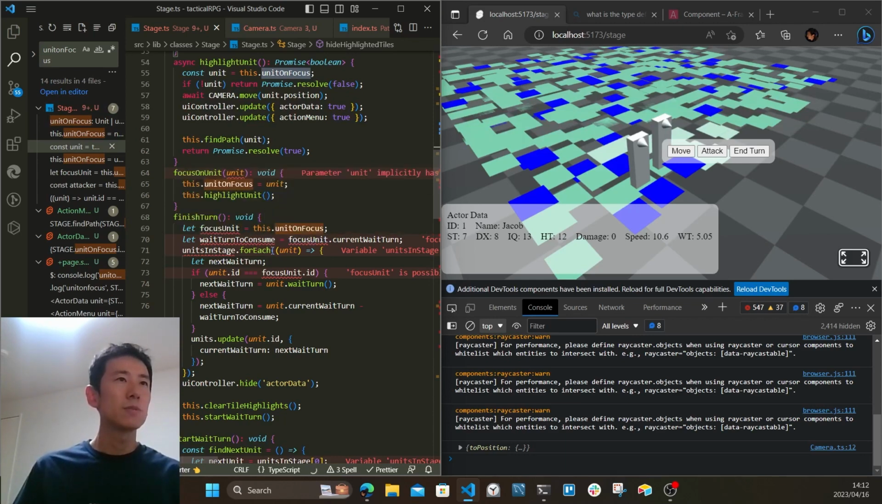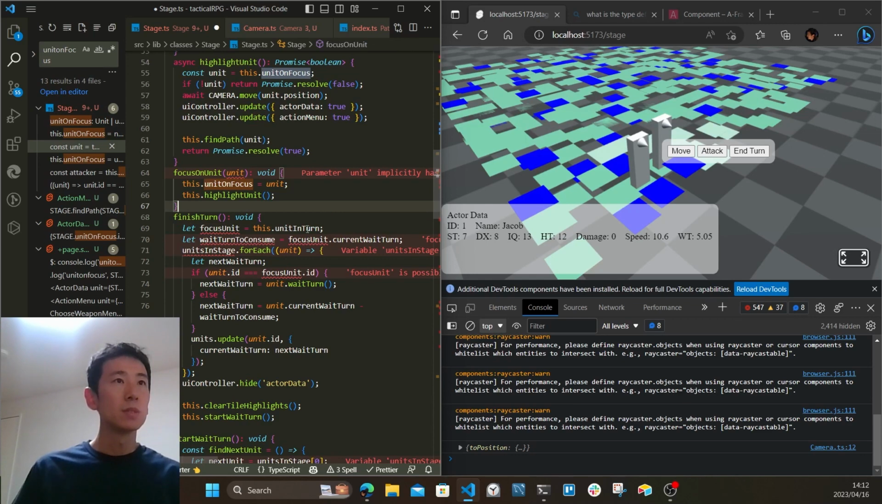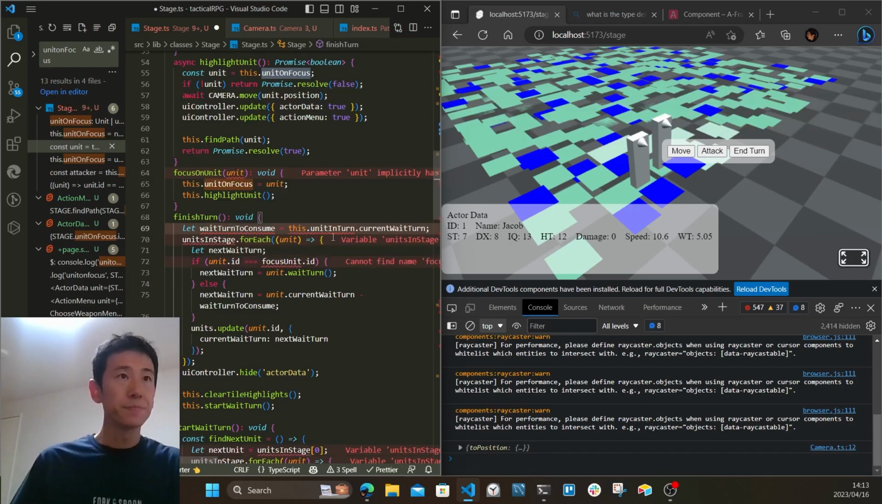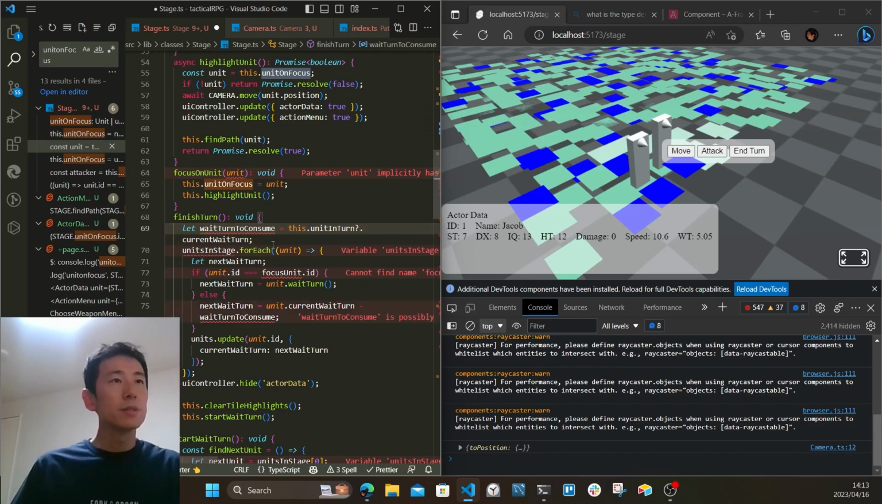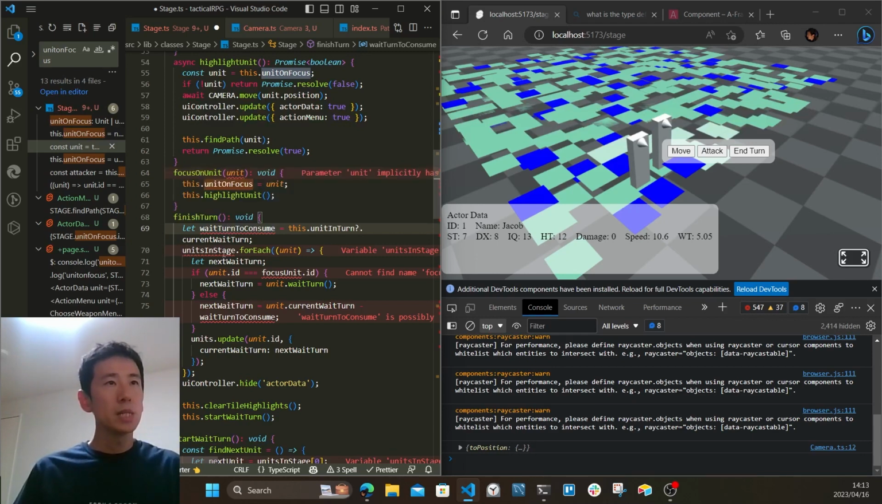Okay, so this unit on focus, I think I should replace it with unit in turn. So unit in turn, well, why don't I just do this? So why didn't I just do this? Okay, so unit in turn can be null, sure. Unit in turn, the current wait turn, take that and wait turn to consume, and units in stage for each unit. Next wait turn. Next wait turn is unit wait turn.